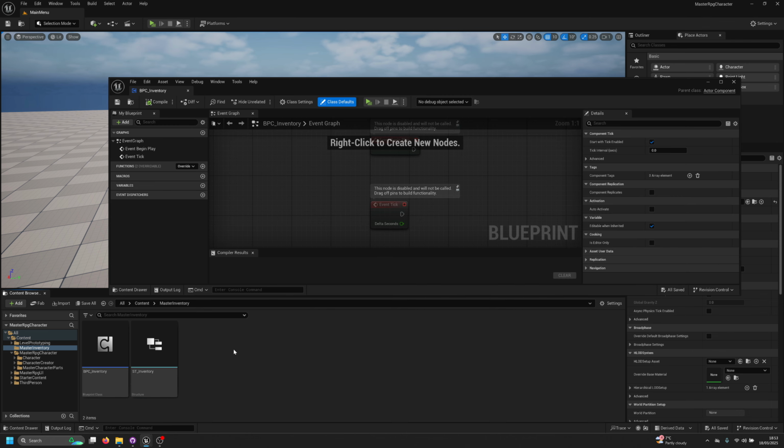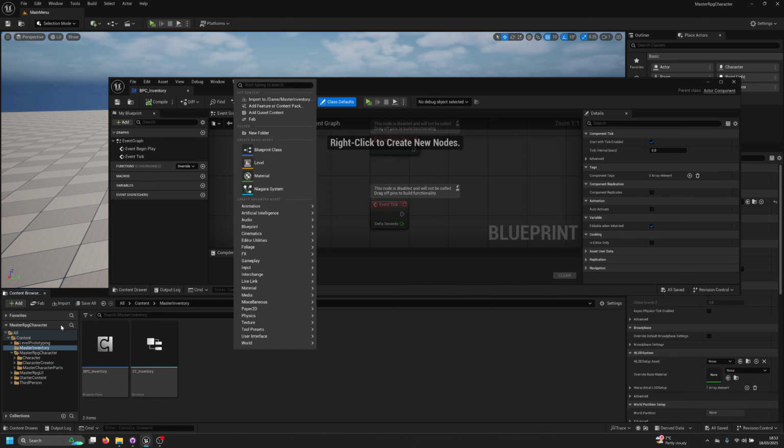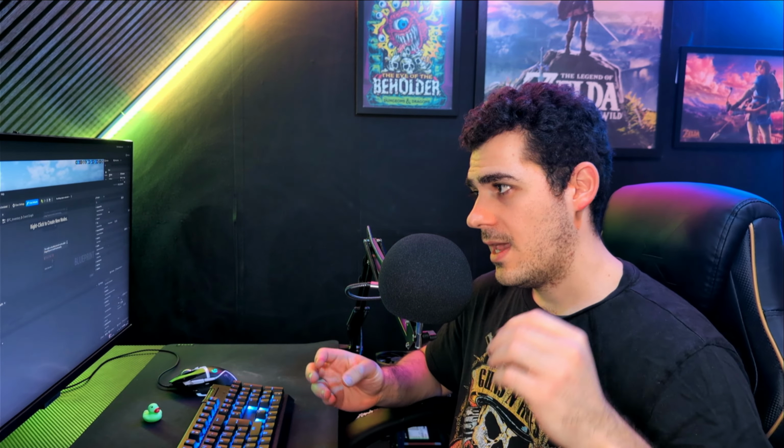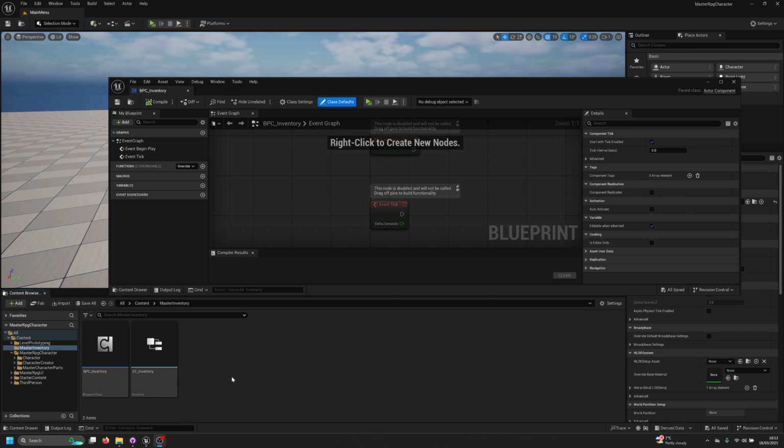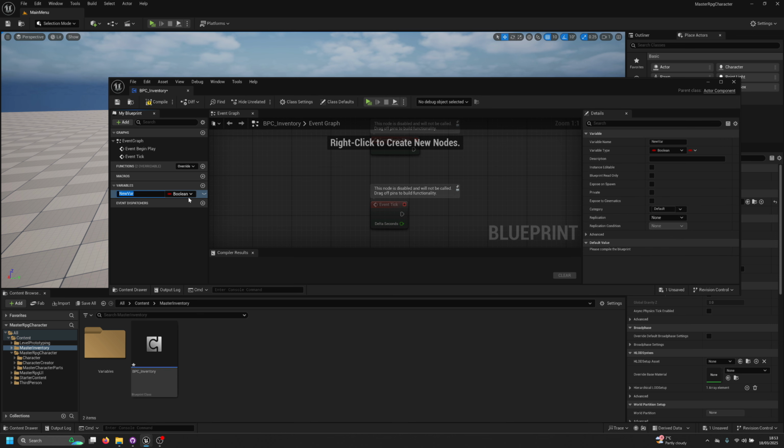This is more of a personal preference, but I normally like to create, let's say, any structures or enums or these things that hold information. I like to create a folder called variables, and then I just put everything in that because I know everything is related to variables, right? So we're going to right click. I'm going to create a new folder called variables, and then I'm going to drag and drop this one right here. All right. And now on the variables, I'm just going to call this the inventory, right?